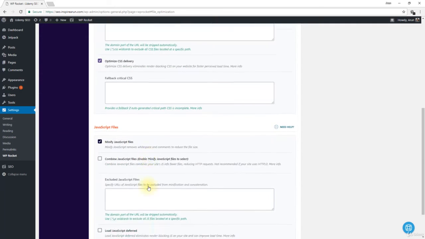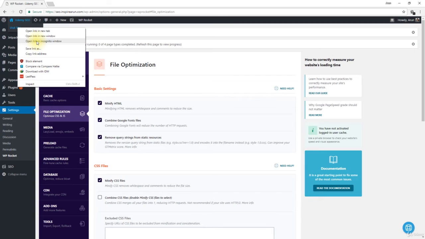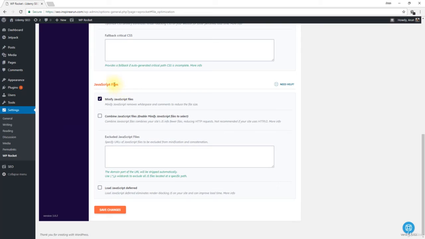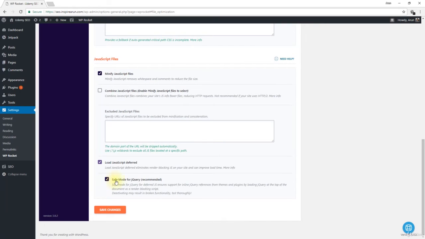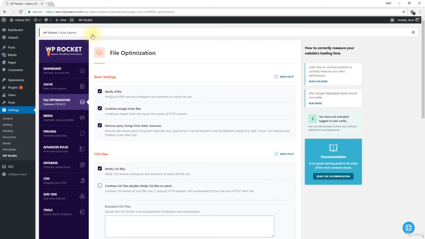Now click the Save Changes button, clear WP Rocket Cache, and check your site in an incognito window. After checking, come to the JavaScript files section, check the Load JavaScript Deferred and Safe Mode for jQuery options. This will take care of render-blocking JS files. Again, click the Save Changes button, clear WP Rocket Cache, and check your site in an incognito window.